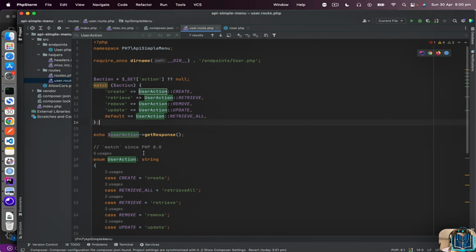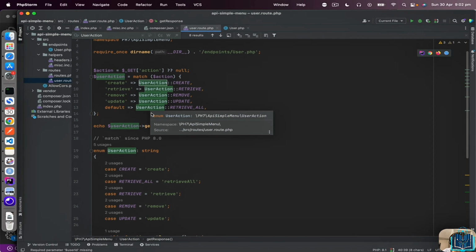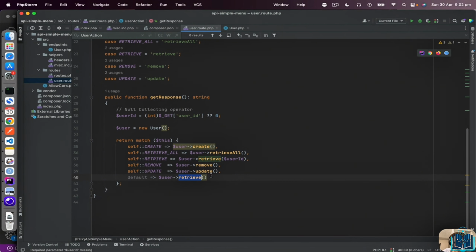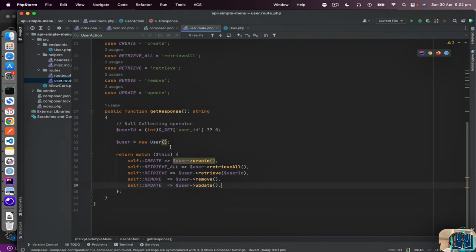Now userAction, I can just go like that, equals, and yeah, now for our getResponse, it will hold the correct one. It will know which one to use inside of the UserAction enum.